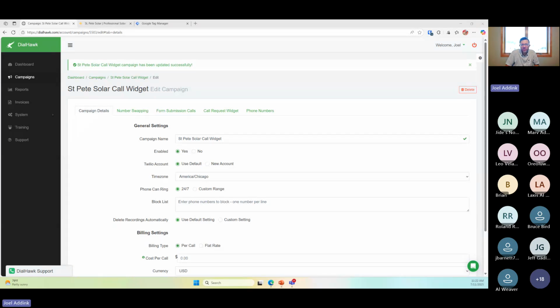Jim, can you clarify, does this work with GHL? Sorry for my ignorance, but can you clarify GHL? Oh, Go High Level. It does not right now integrate with Go High Level. I should have known what GHL stands for.